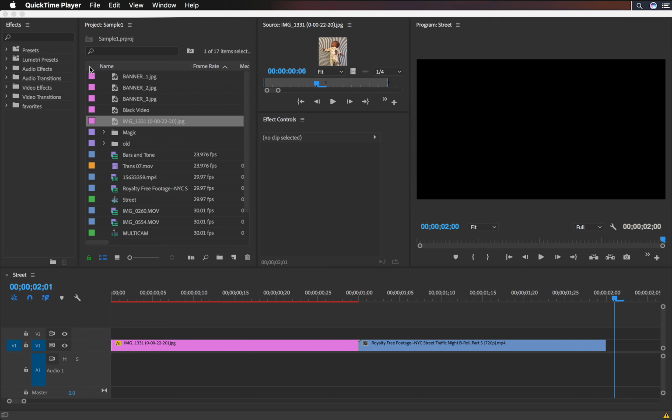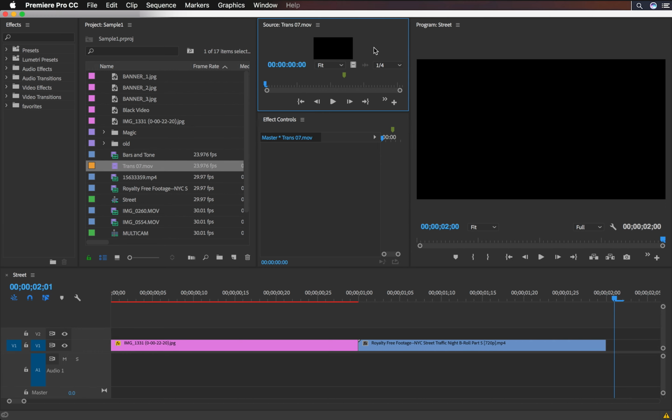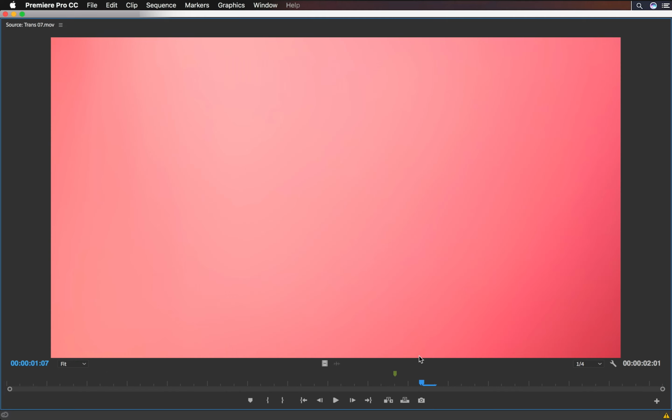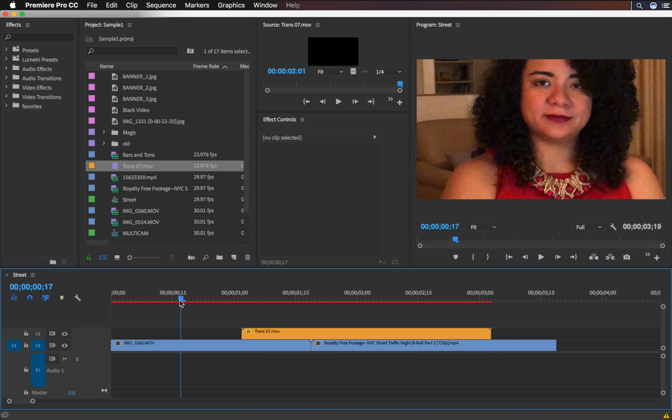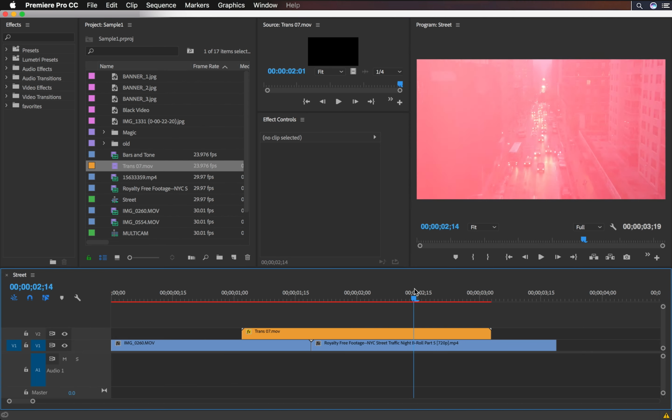Quick tip on custom transitions. Here, I have a lens flare. You see it goes from black to full screen to black again. If I bring this onto the timeline, I'm not sure when the transition actually happens.